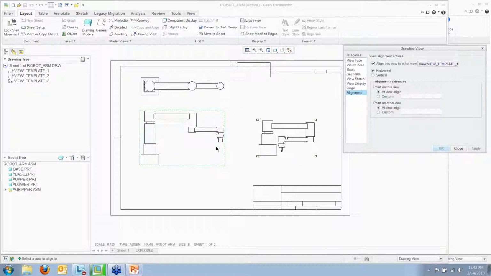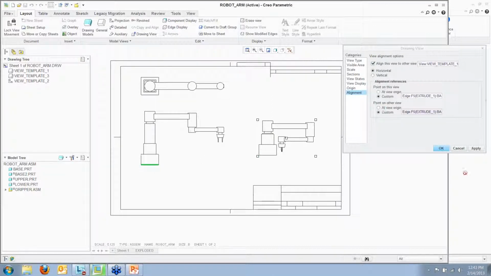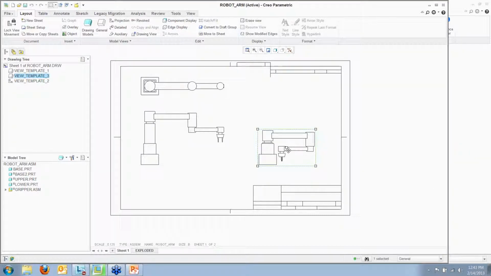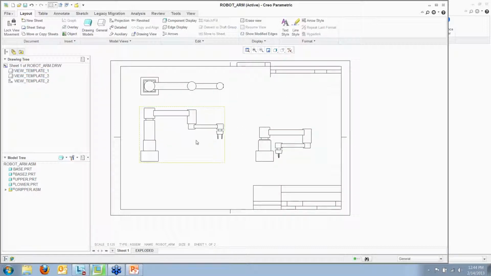But in this case, because I'm going to maybe measure the height differences between the 2, I'm going to go in and say, point on this view, I want to pick this baseline, and the point on the other view, I'm going to pick this baseline over here. And when I click Apply, notice how it snaps it down there. And just like a projection view now, I can slide it closer and farther away, but I can't slide it up and down. Now when I move this one, it'll move with it. So it's kind of like a projection view, just in 2 different states. It's not a projection view, it's just aligned.